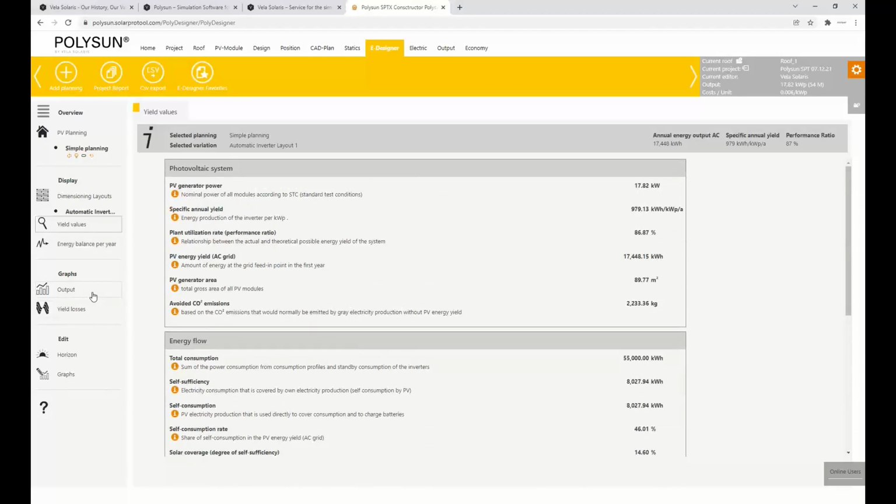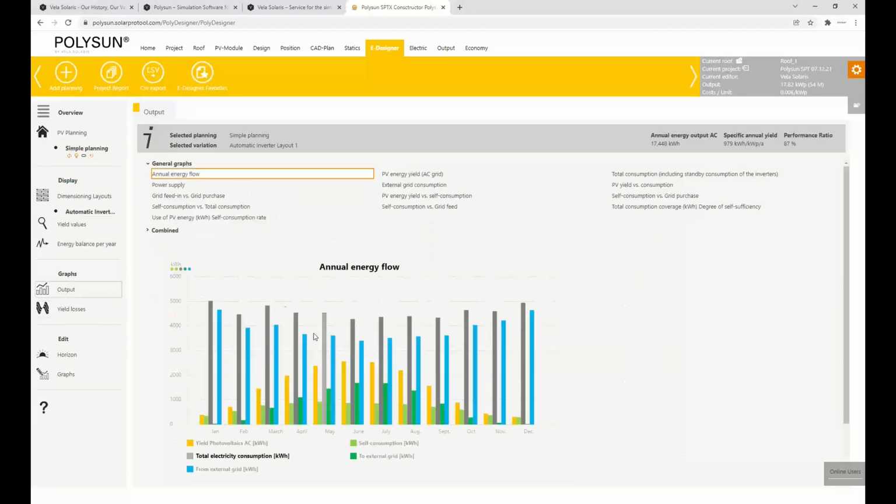What you can also do is have a look at the graphs. Here you have a combined graph of annual flow values, such as the PV yield and also the self-consumption, to external grid, and the total electrical consumption. We can see that in summer, the total consumption is almost double, and in winter, the total electricity consumption is very high and the PV yield is relatively low.